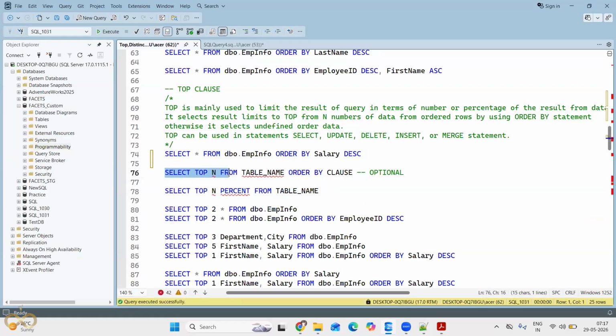Select top n from table name. Order by is optional. So to select the top n records, we can use the top n command. Here n is nothing but a number. So I want top 2, I want top 10. You can replace the value of n and you will see the result set.